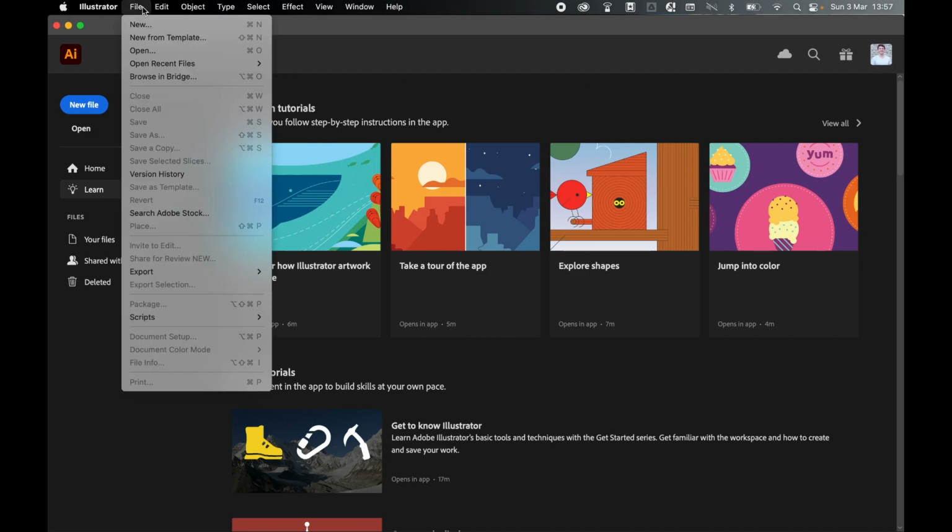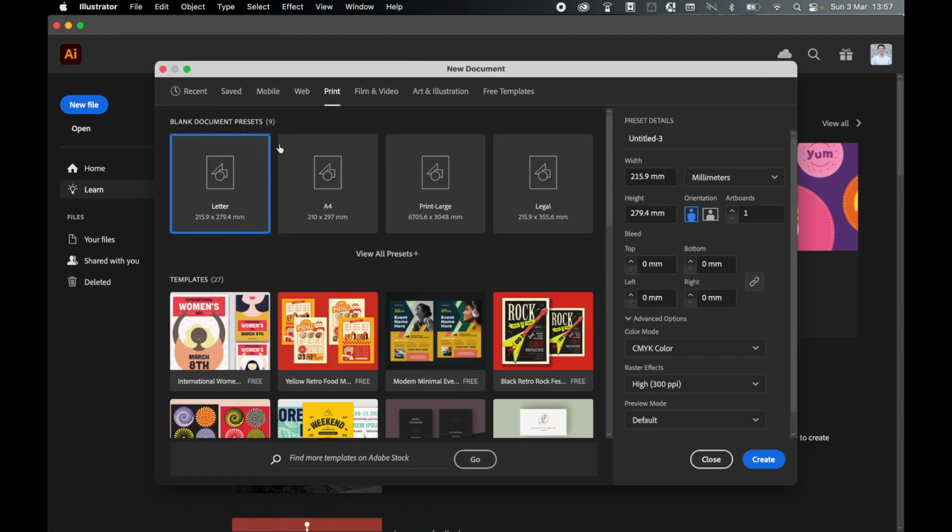So let's get started. File, New. Let's select print and we'll just go with the standard US letter CMYK 300 ppi document, landscape orientation, click Create.